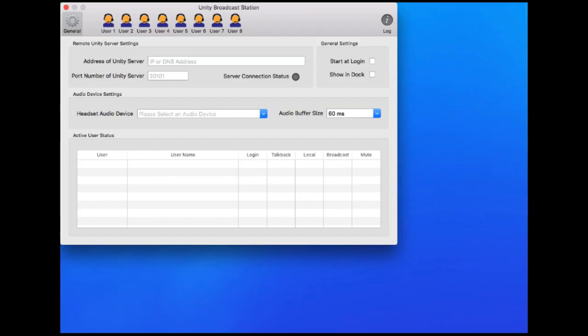So you have full real-time IFB capability, talkback to a local or remote intercom, real-time in-ear talent-to-talent communications, and it greatly simplifies the installation and soundboard requirements so that they don't have to do all these exotic mix minuses that they used to have to do before.